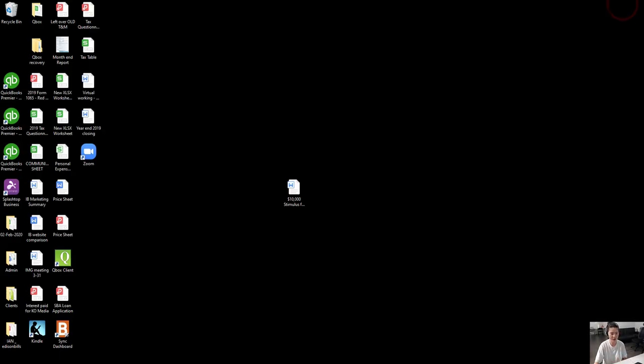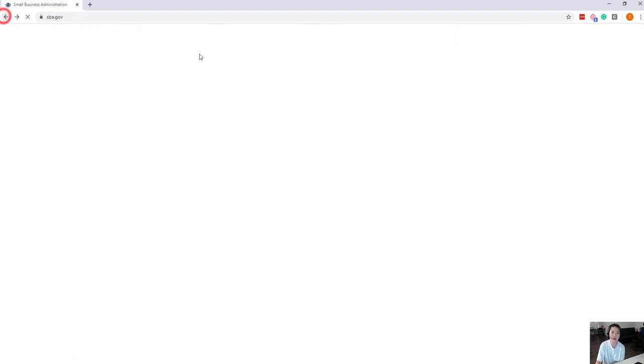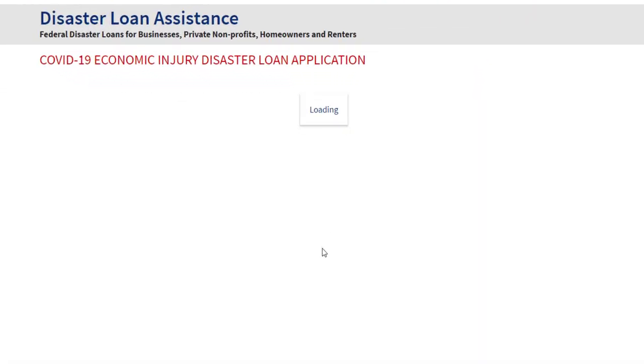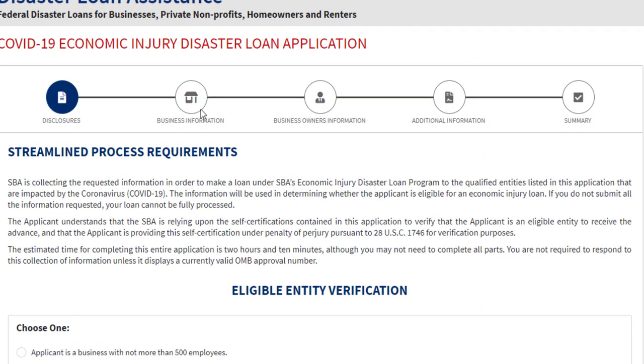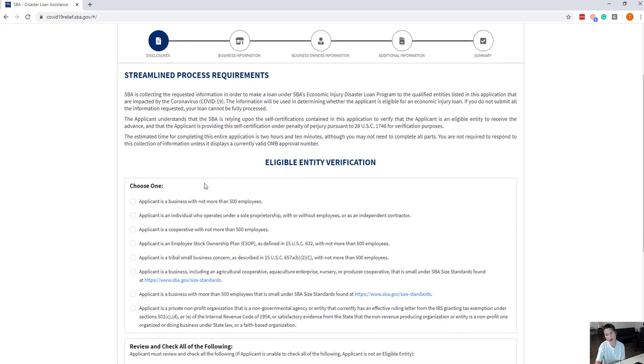All right, let's start it here. Go back to the SBA.gov. Again, click on the top part right here to apply. It has step-by-step instructions. You can read quickly over here, but let me show you a very quick way to streamline through it.